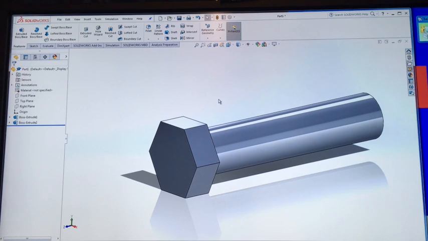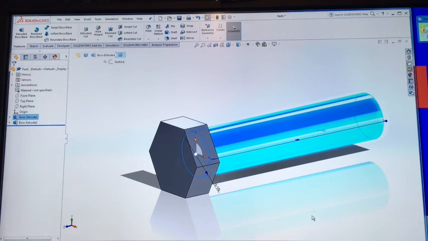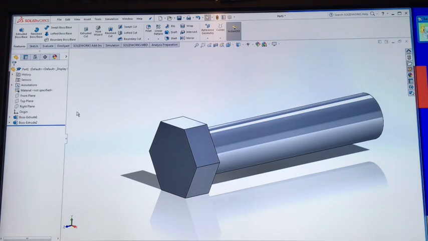So just to add a bit more realism to it, we're going to add a chamfered cut on the hex head itself, and we'll add a thread and a chamfer to that main cylinder area there. So first part is that chamfered cut.